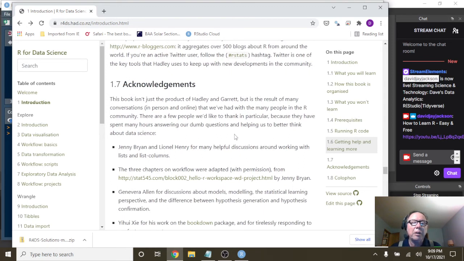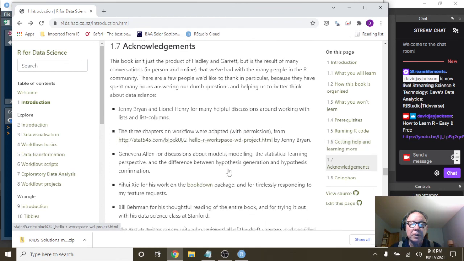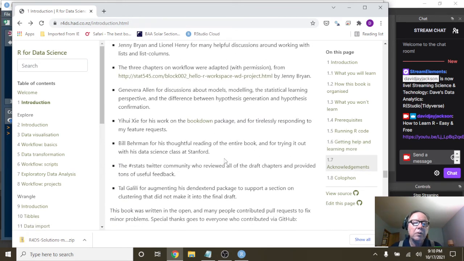Acknowledgements. This book isn't just a product of Hadley and Garrett, but a result of many conversations, in person and online, that we've had with many people in the R community. There are a few people we'd like to thank in particular, because they have spent many hours answering our dumb questions and helping us to better think about data science. Jenny Bryan and Lionel Henry for the many helpful discussions around working with lists and list columns. The three chapters on workflow were adapted with permission from STAT 545, workspace and working directory projects, by Jenny Bryan. Genevera Allen for discussions about models and modeling, the statistical learning perspective, and the difference between hypothesis generation and hypothesis confirmation. Yihui Xie for his work on the bookdown package and for tirelessly responding to our many feature requests.